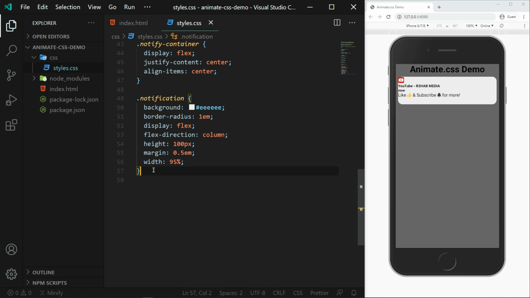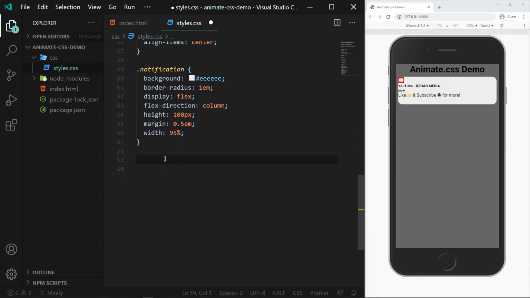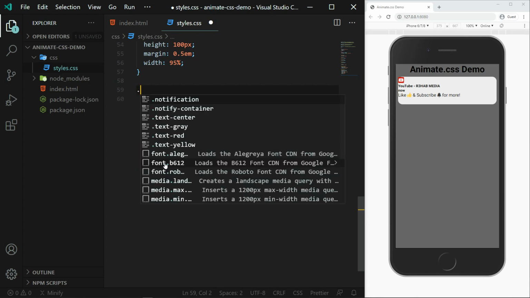Okay, next thing is the title bar. That's the parent to title bar left, and title bar right. So let's set title bar.